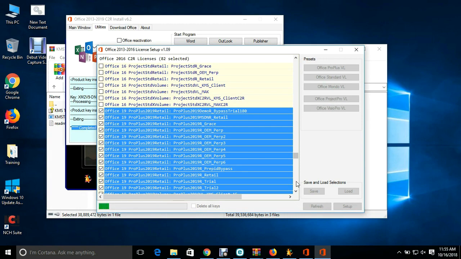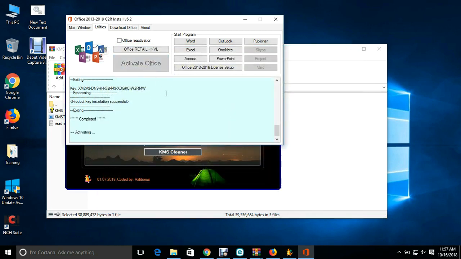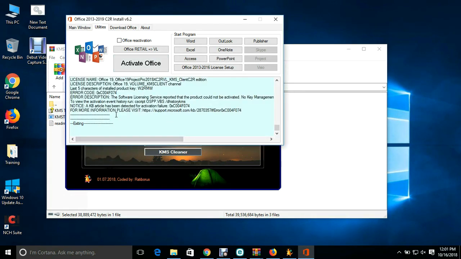Now close the windows and click Activate Office. When you click Activate Office, the office will be activated.